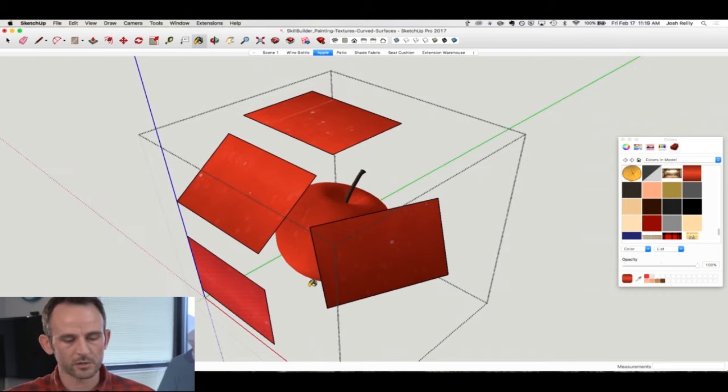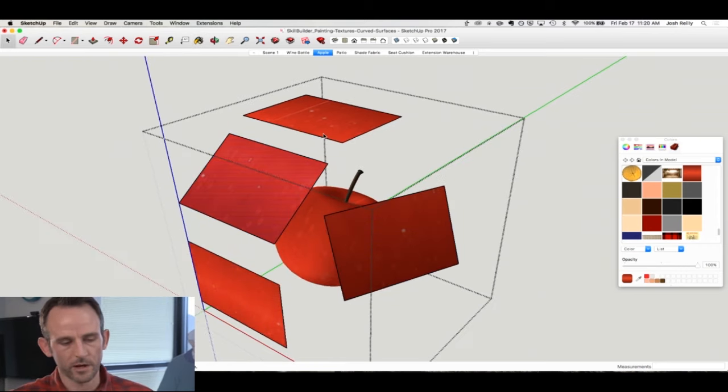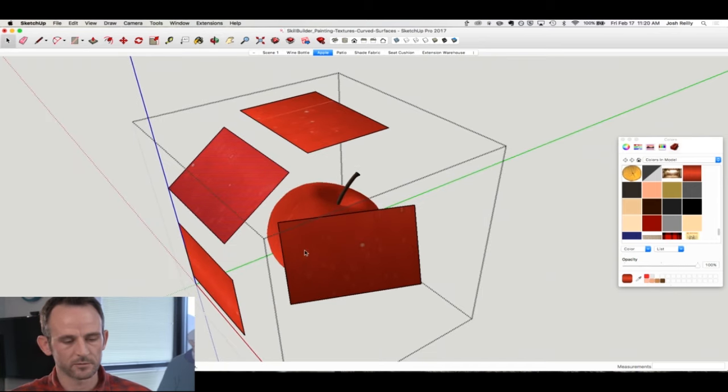But if you're really trying to control how that texture is conforming to that more complex surface, you can create these other planes here. It doesn't matter where they are, just trial and error and see what changes based on where that first image is being placed.